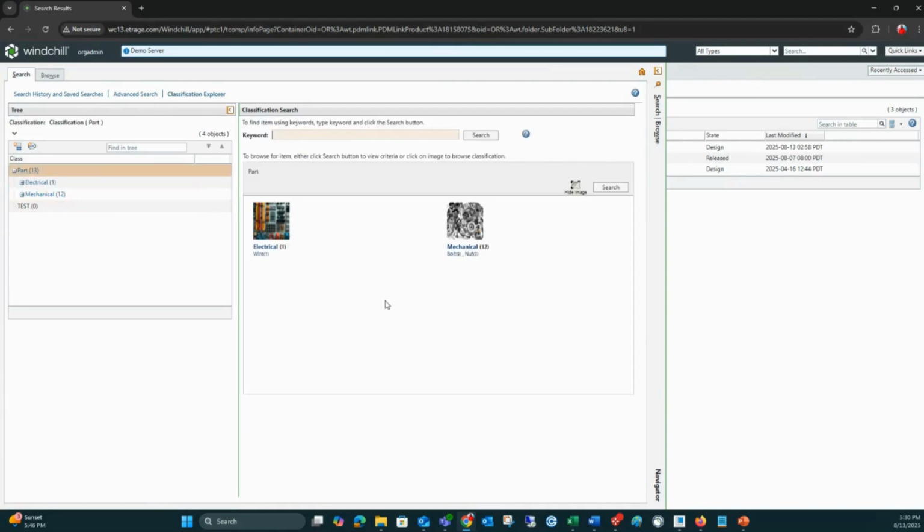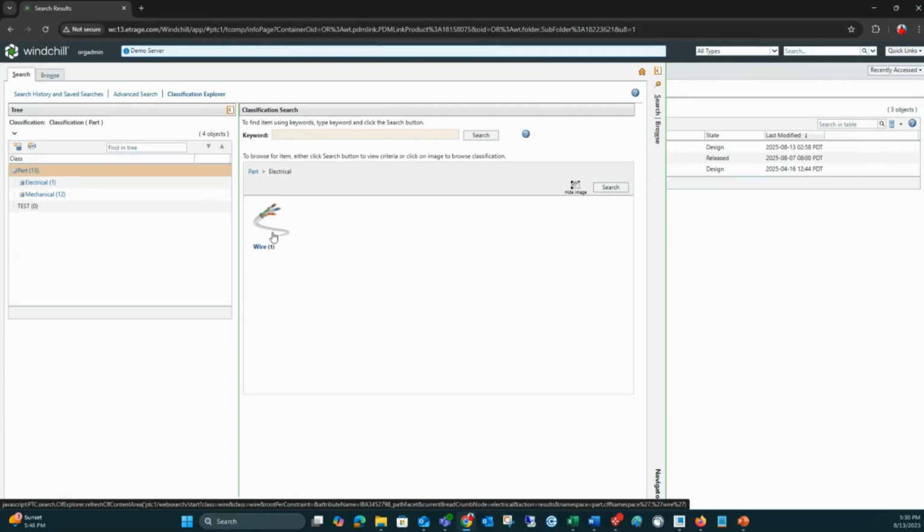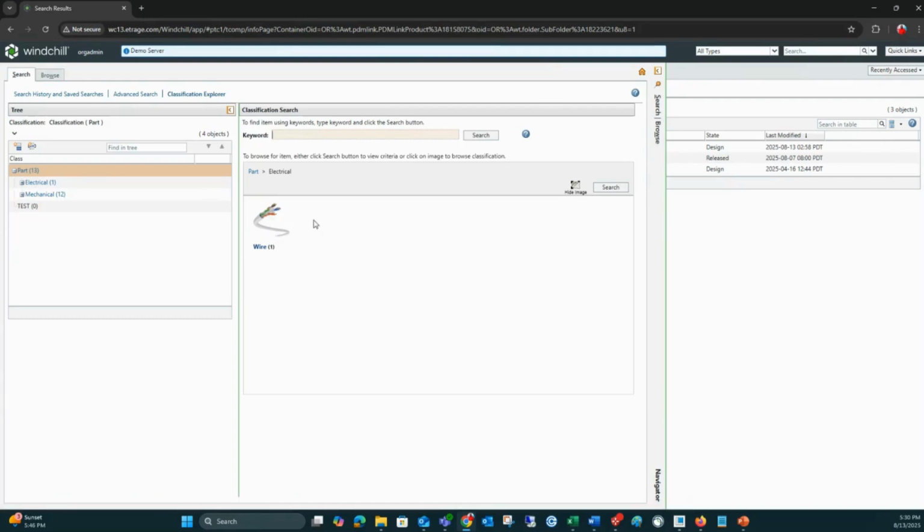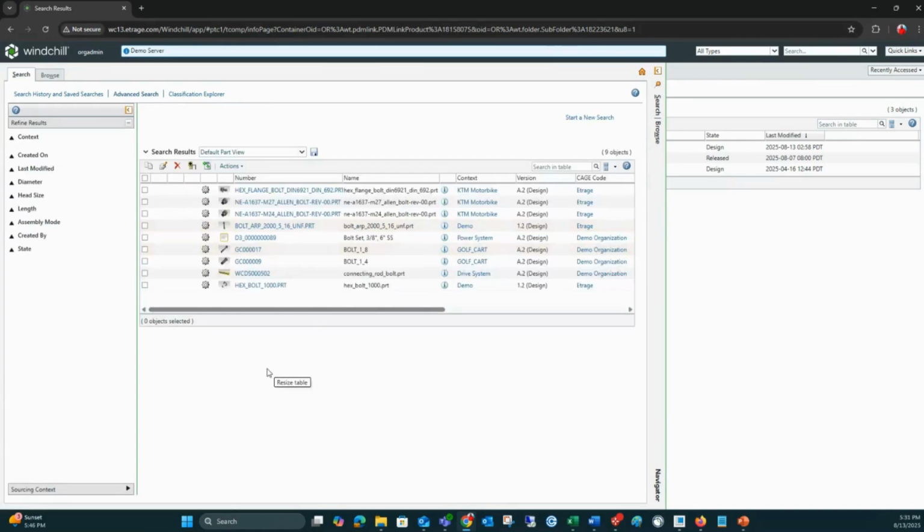So if I'm looking for a certain component, I would go through a classification here and say, okay, if I'm looking for an electrical component, what electrical component am I looking for? Is it a wire, or is it a conductor, or is it a bulb that I'm looking for? Or is it a nut, is it a bolt? And if you hit the bolt, it then returns all the bolts that you have in the system. So this is the list of all the bolts.